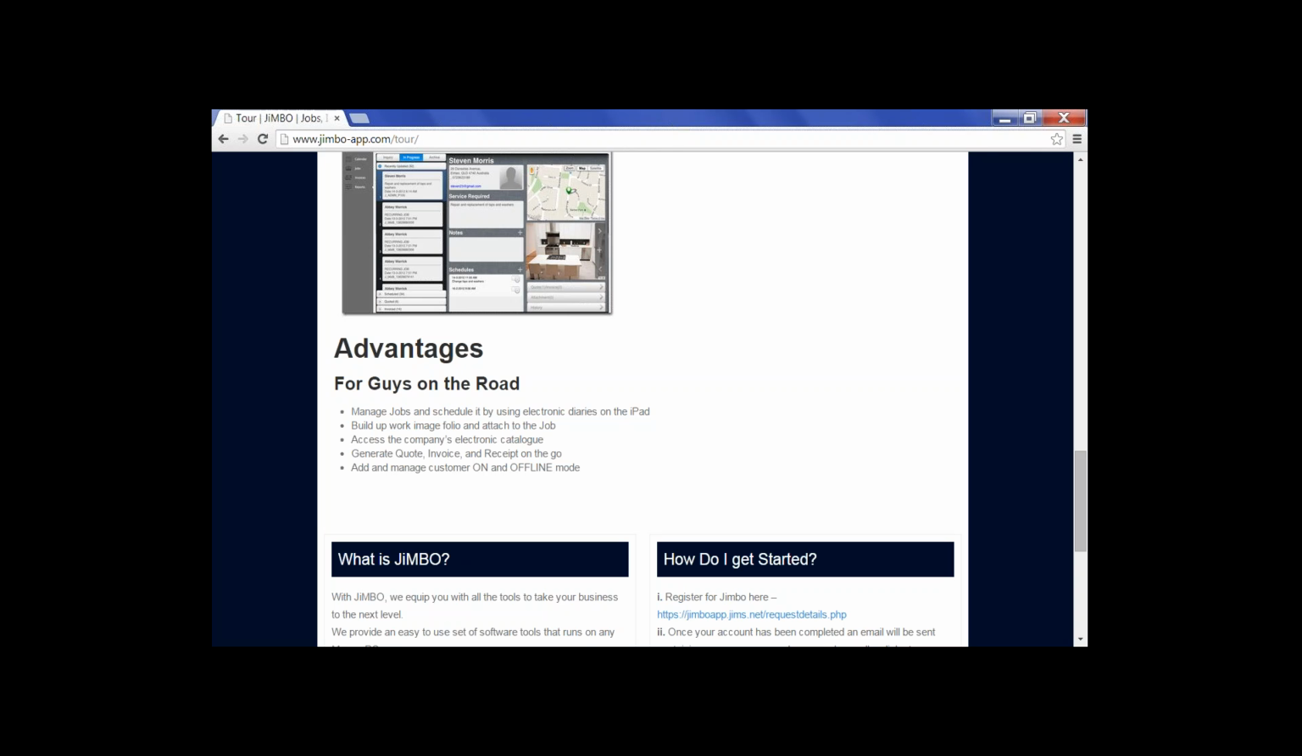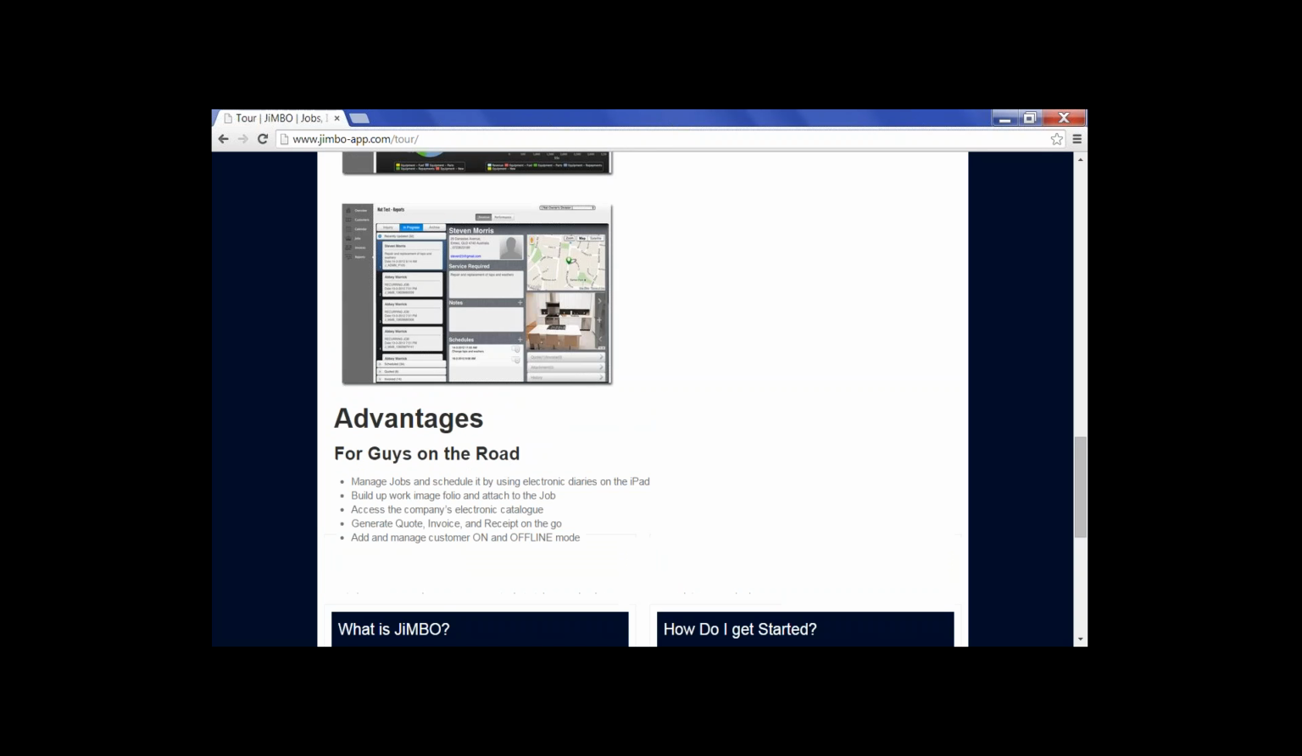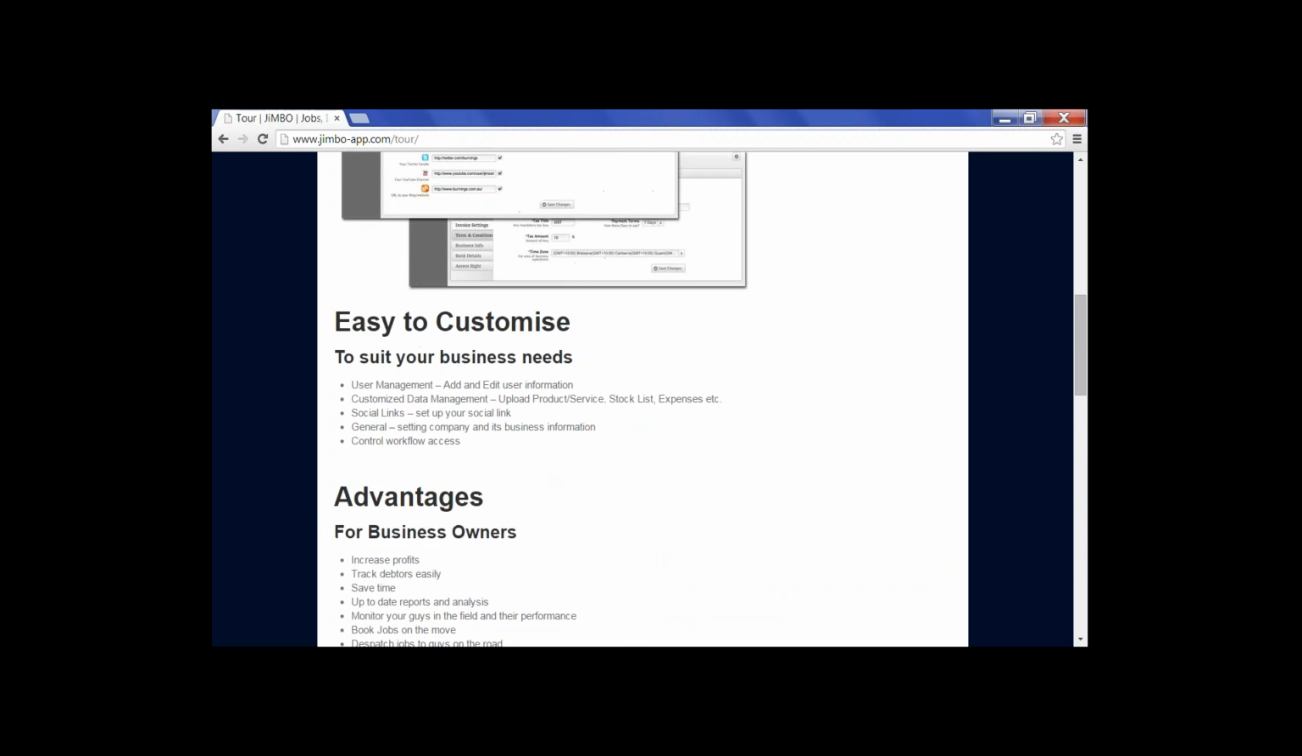And also help you there with obviously your quotations, so sending off a quote and saying this is the position of your property at the moment, this is the work that is required. Generate quotes, invoices and receipts on the go. So again, there you are, you finish the job, tap it out on your iPad, email it to the client, and it's all done. And add and manage your customers on and offline in terms of looking after your clients.